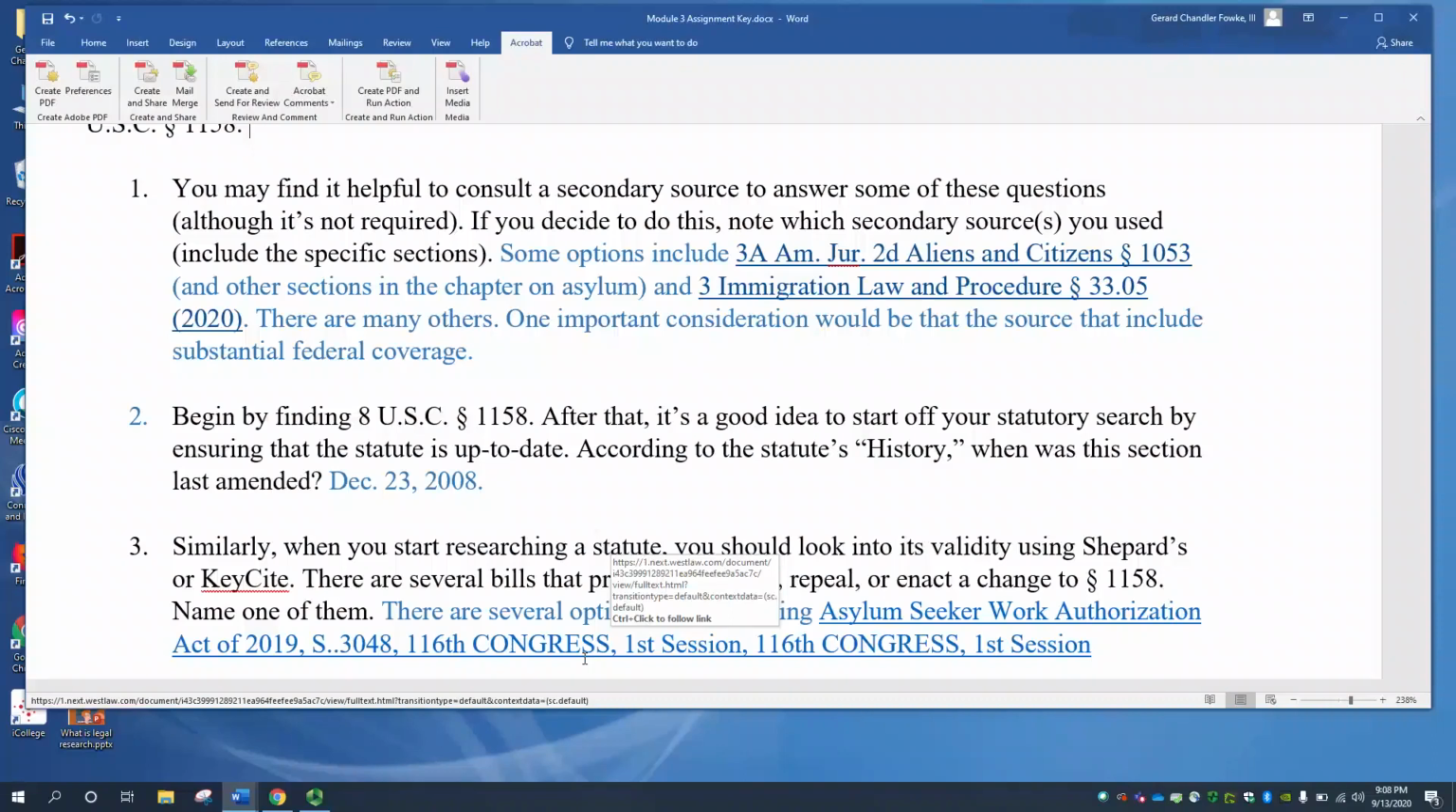Now, if you had chosen to consult a secondary source here for question 1, there are any number of really solid choices out there. You would want to go with a legal encyclopedia or a treatise because this is for preliminary analysis purposes. And you would also want that source, whichever one you choose, to have good coverage of federal law, since asylum law is covered by federal law. But aside from those two considerations, there are really a real variety of sources out there that could be helpful.